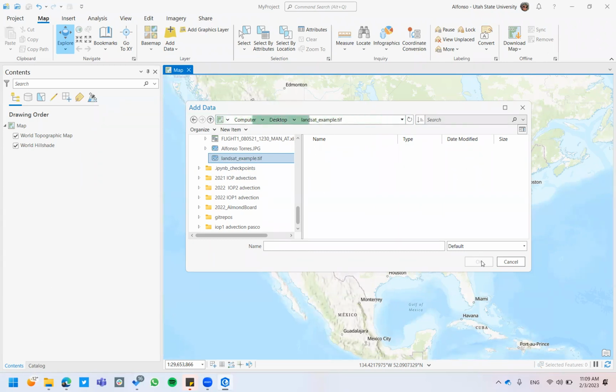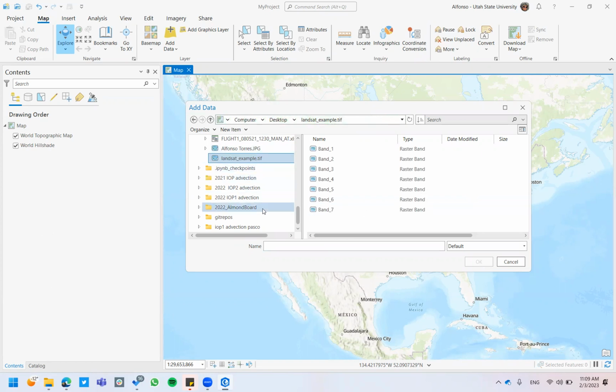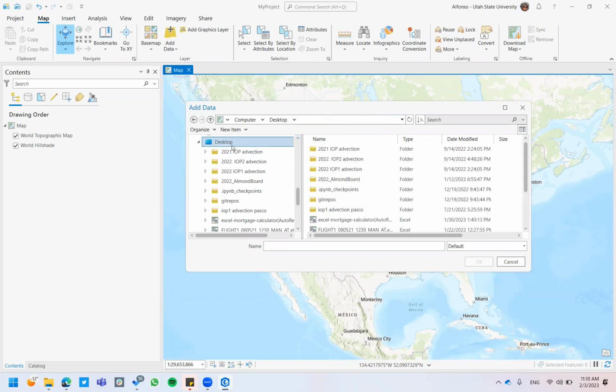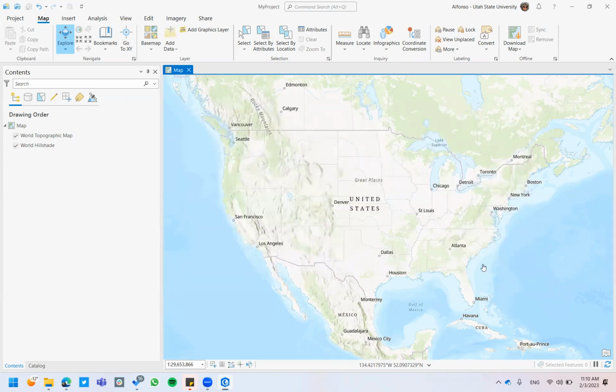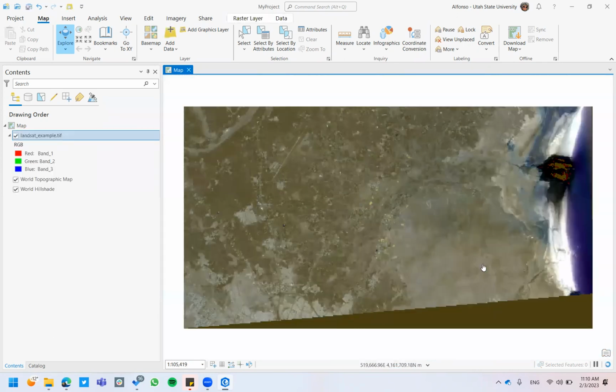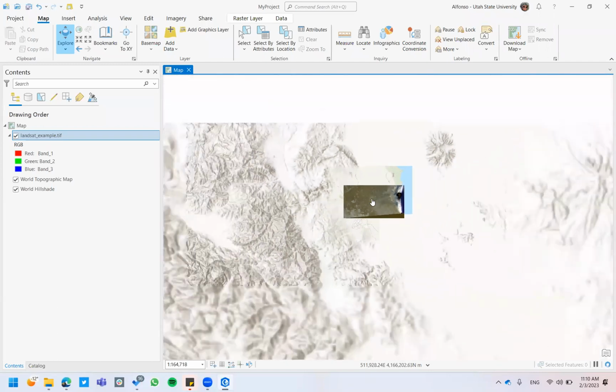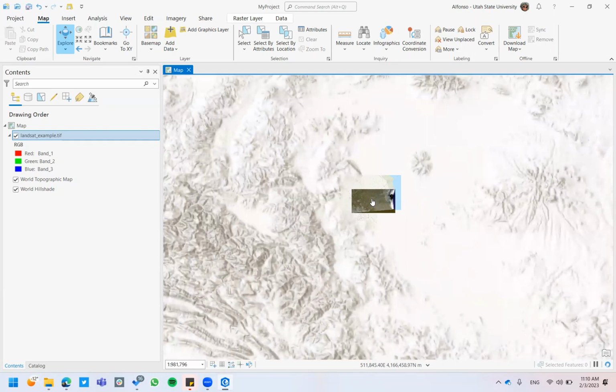It's reading the image. There we go. But I don't want the individual bands, so I want the entire image. So I need to go one level up. Here, open. That's the image I clipped around Lake Gourmet.